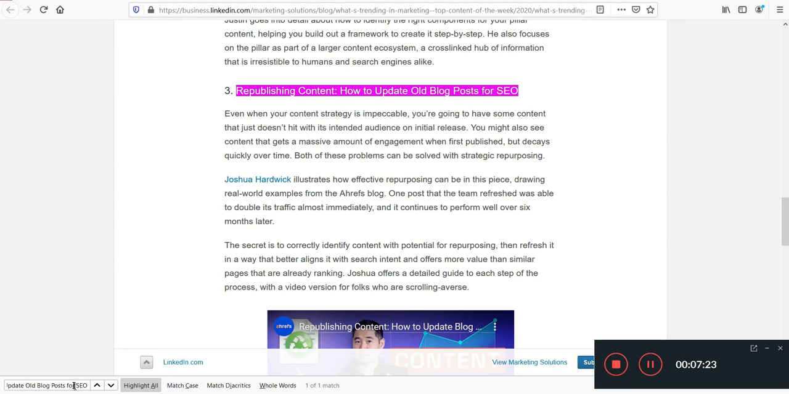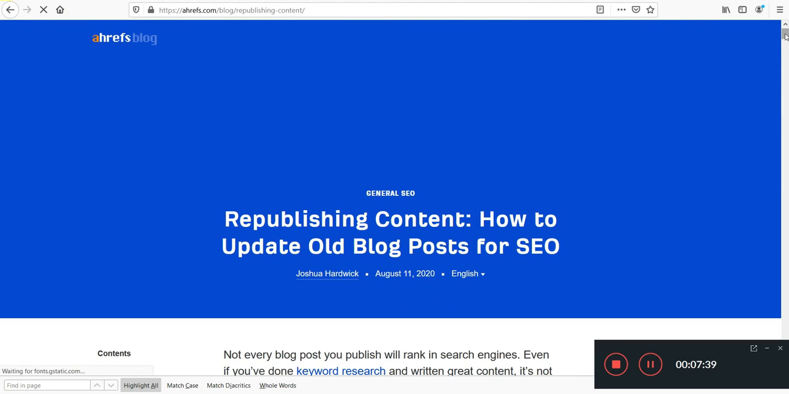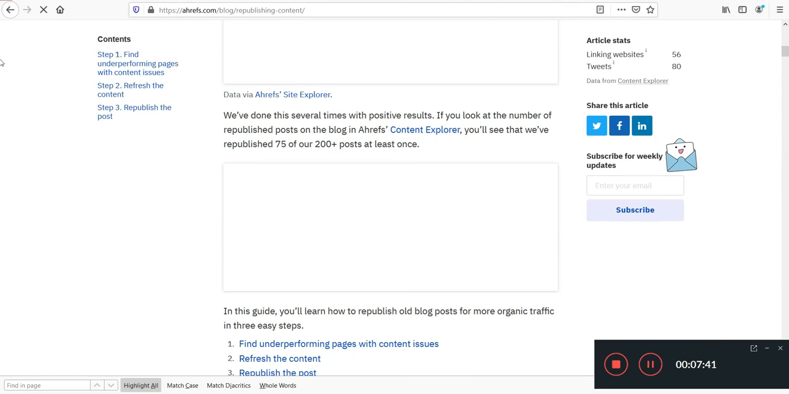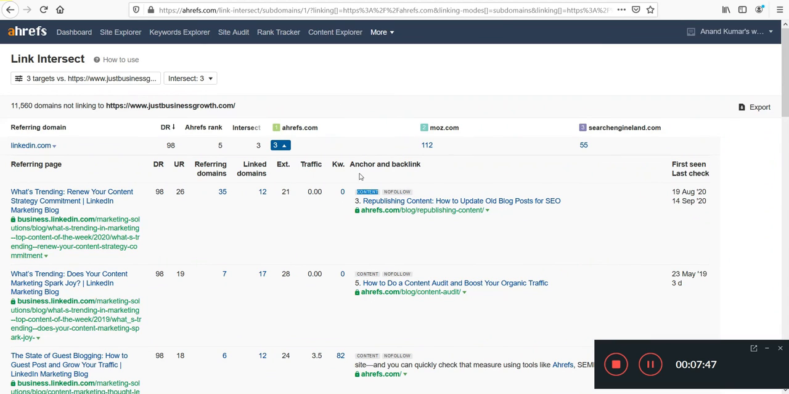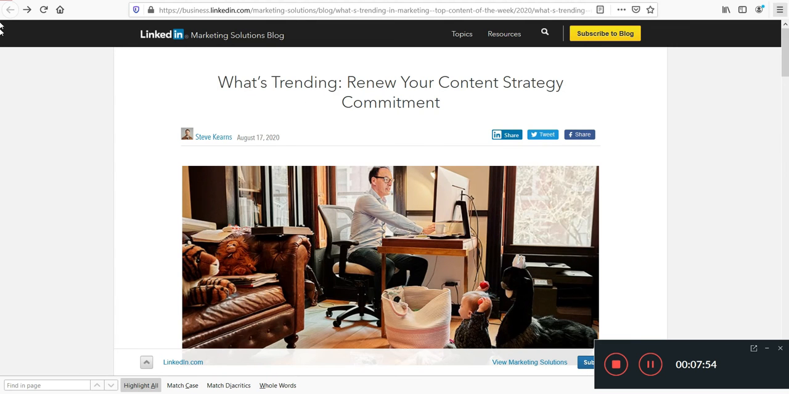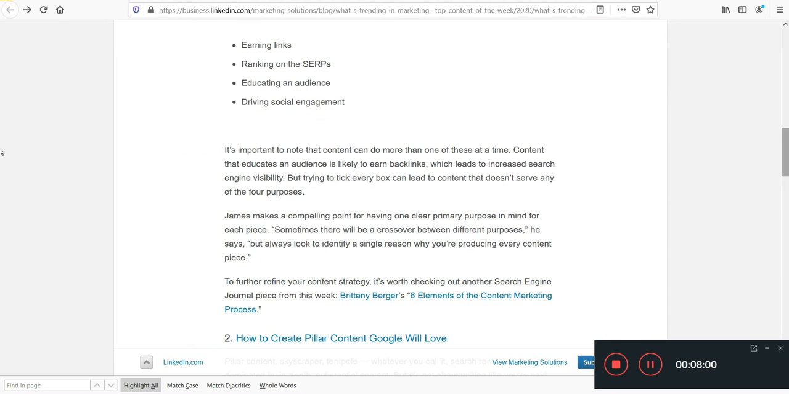Let's remove it. So you can see this link is going to ahrefs.com republishing content. If we click on it, we will be redirected to that page. Got it? So you can also find out how you can create a backlink. If you are not sure, then you can click on the drop down and find out the link source. Once you find the link source, you can analyze that site, try to create an account on the site and try to submit a backlink.